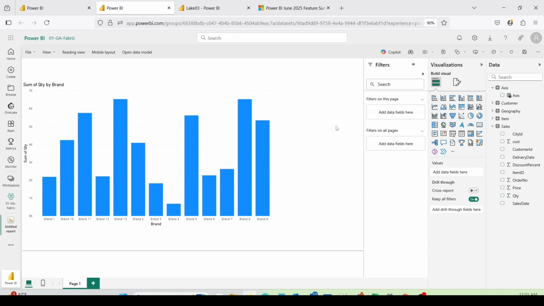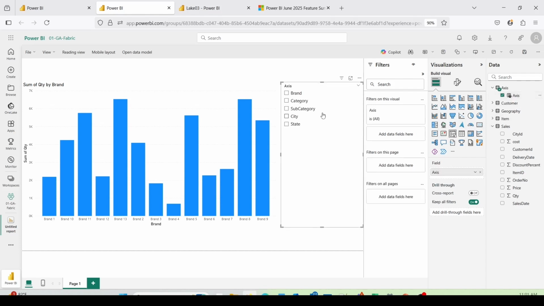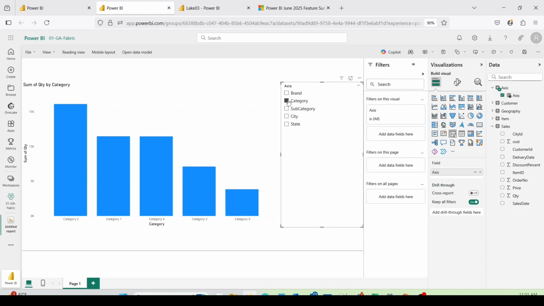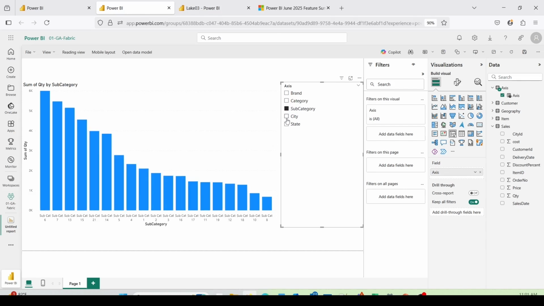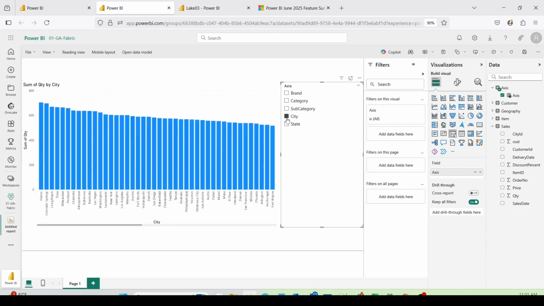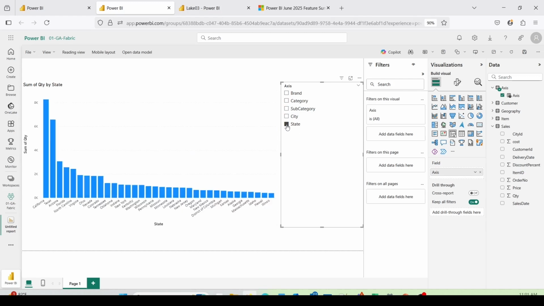As a next step, I would like to change this axis dynamically. For that, I'm going to create a slicer on the field parameter. So let me click on the empty space and click on slicer. And let me drag axis inside the slicer. It is already shown on brand, so let me click on category. Now my visual is shown on the category. Let me click on the subcategory. Now my visual is shown on subcategory. Let me click on city. My visual is shown on city. Let me click on state. My visual is shown on state.